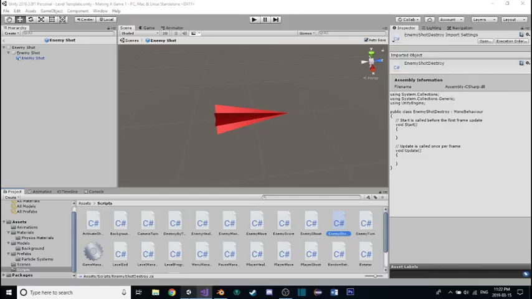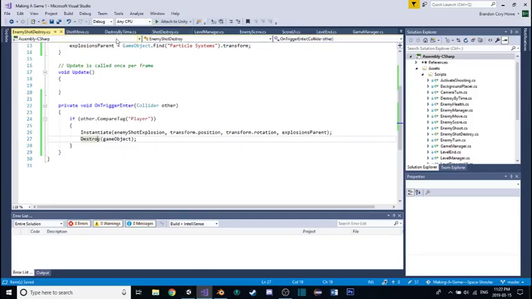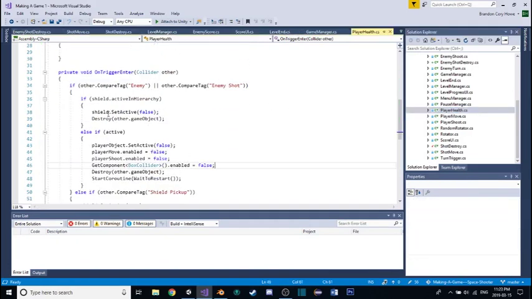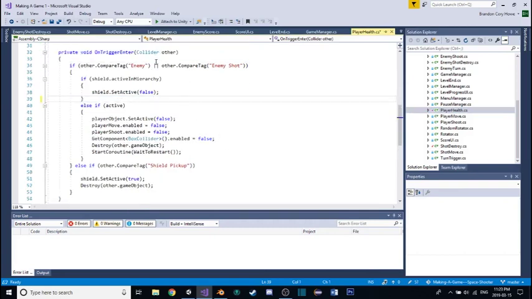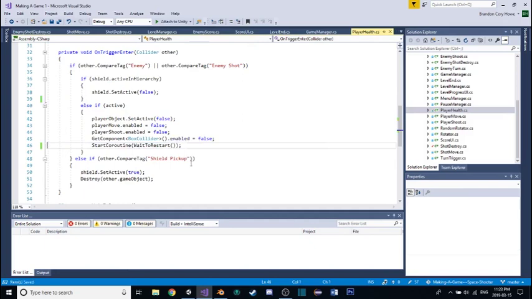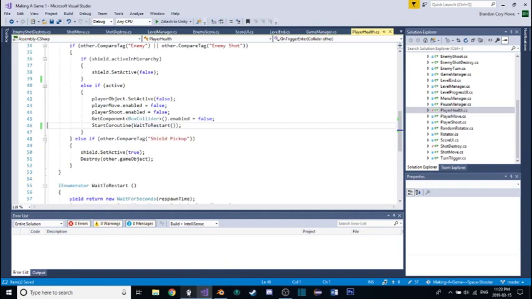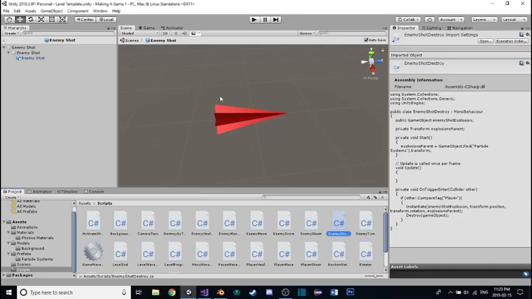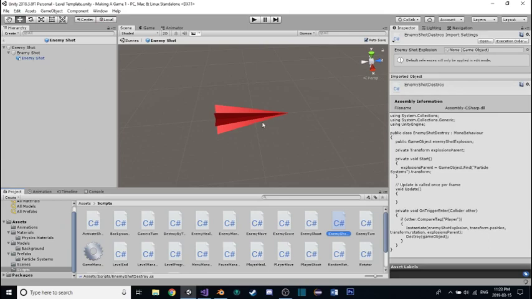Destroy gameObject. Cool. Then we're also going to want to alter the player health to not destroy the shot. Player health over down here. So it won't destroy the other game object, which we're also going to handle the enemy in a second, so we don't need to handle that there. The shield pickup I think is fine. We won't make an explosion for that, so we can destroy it. Same thing with the gun pickup. We'll just kind of do it.